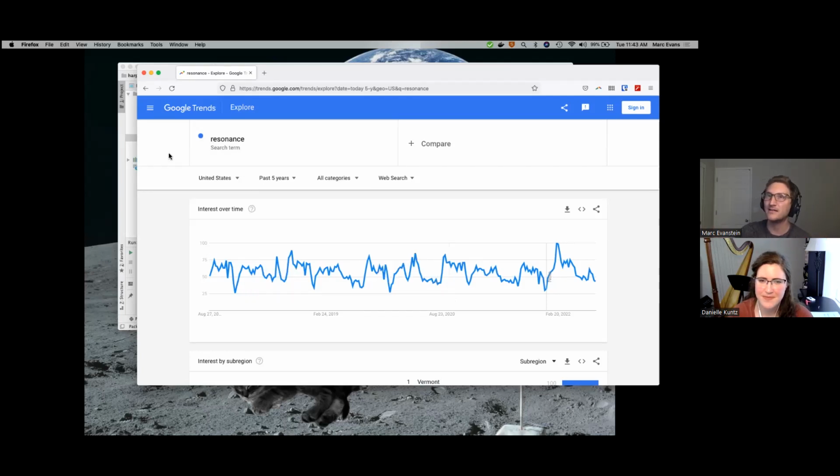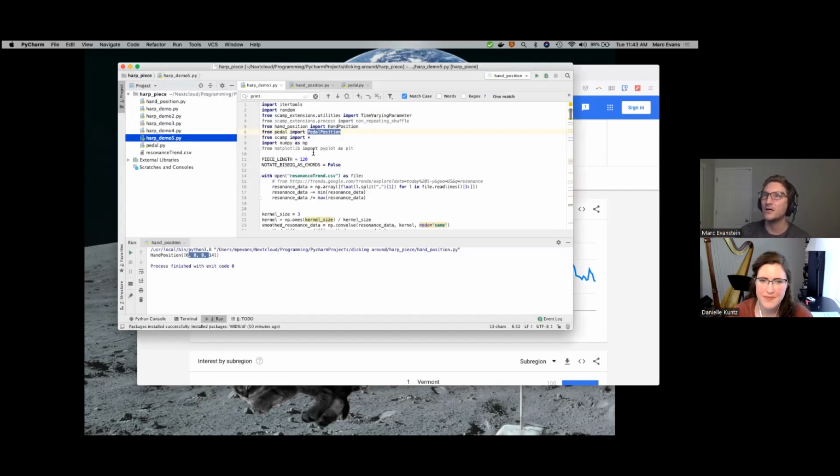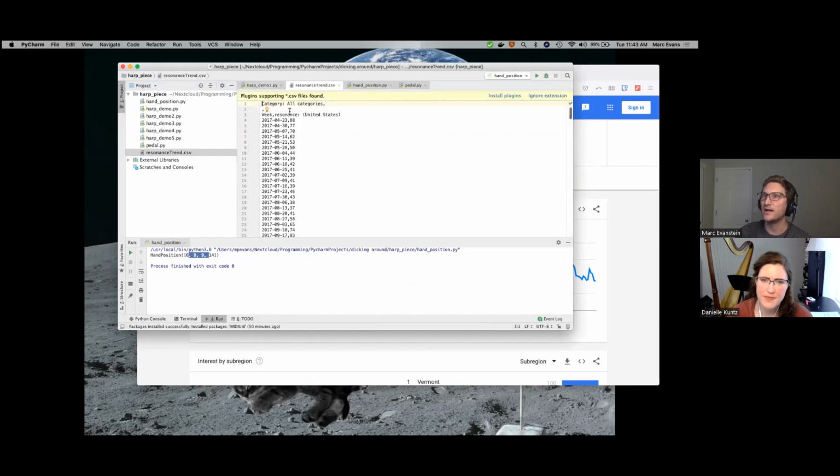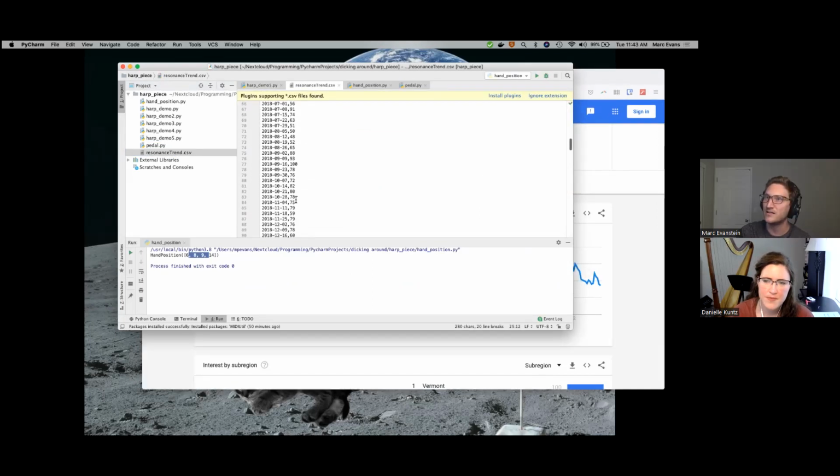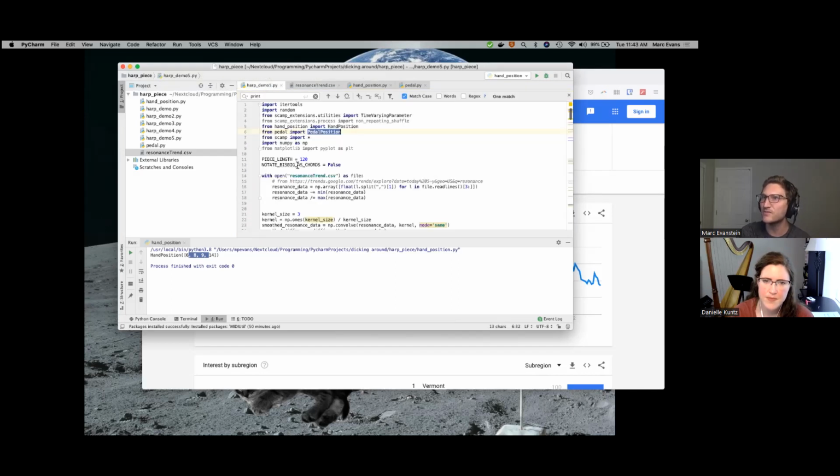So what I did here is you can see in the code, resonance trend.csv. This is what I downloaded from Google. You get these numbers which correspond to the trend going up and down. So what I did was, I loaded all of that, I stripped out all of the dates, and I normalized it to a range from 0 to 1. And this was the core shape that I was using to make the piece.